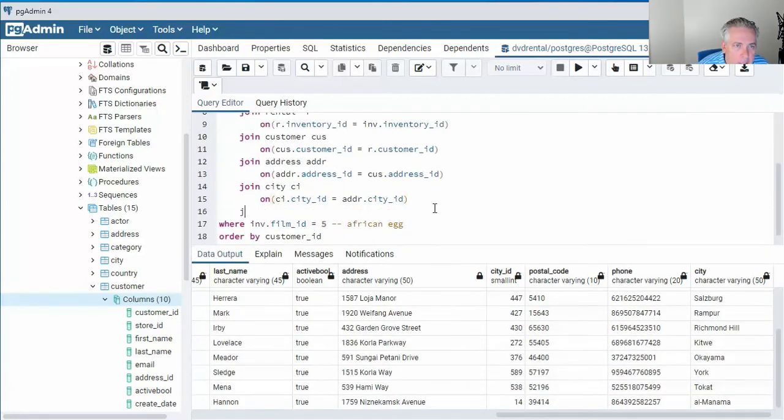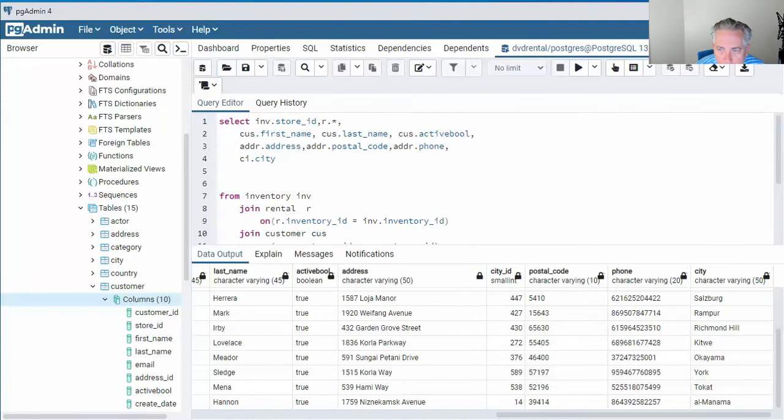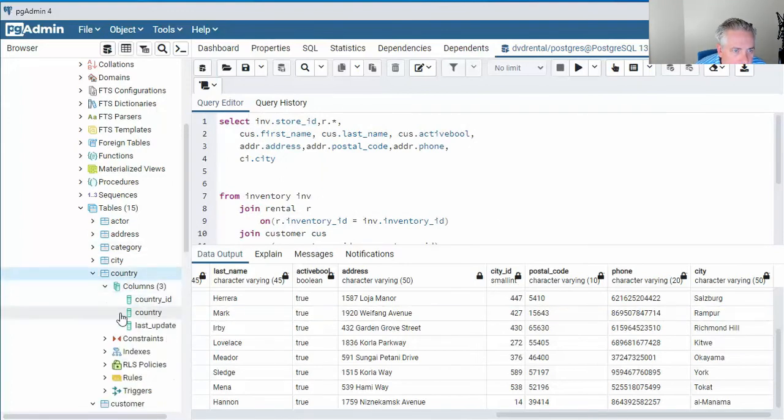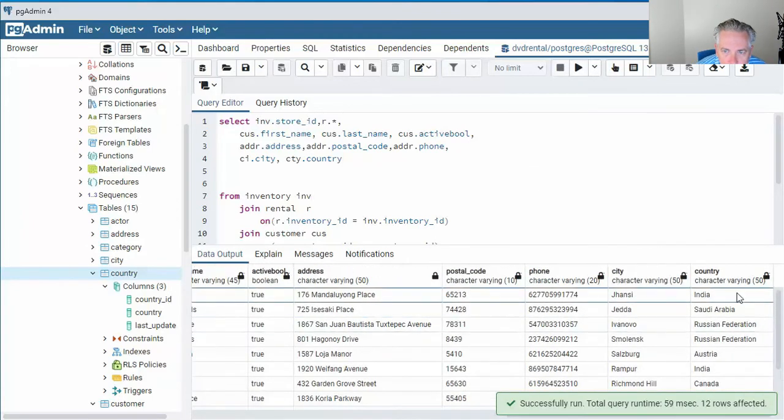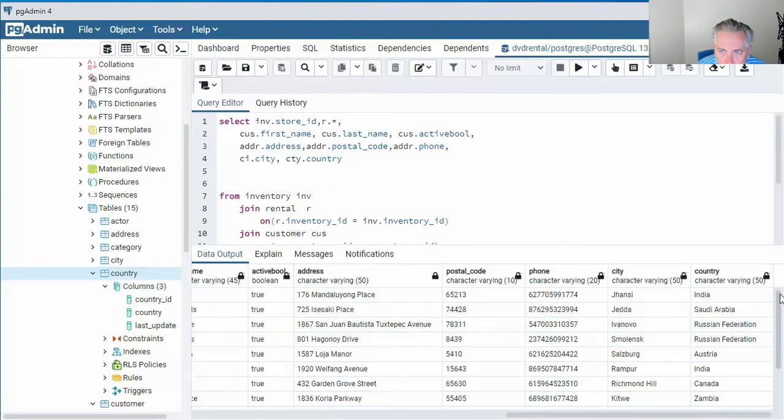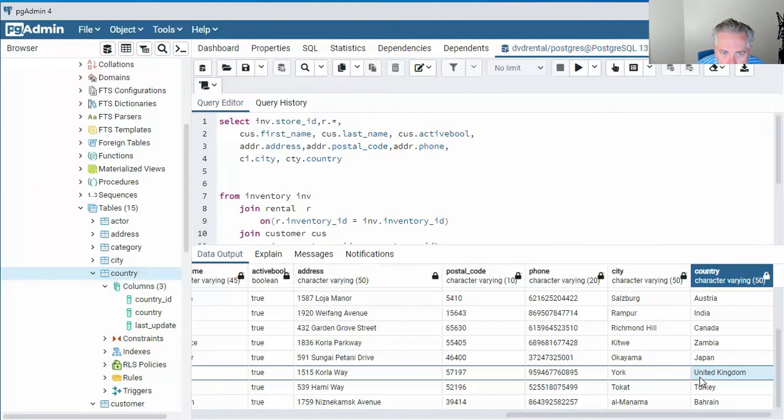So join country CTY on CTY.country_id equals CI.country_id. And then let's see what country has here. Country is country, okay. And then CTY.country. Let's execute. And Australia, Saudi Arabia. Wow. So this is like all over the place. United Kingdom. Hey mate, what are you doing? Turkey, Japan. Japan, nice.